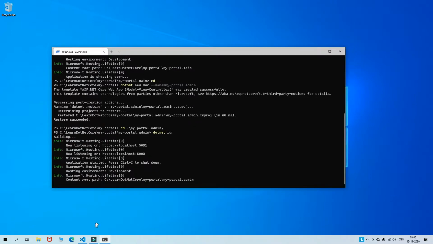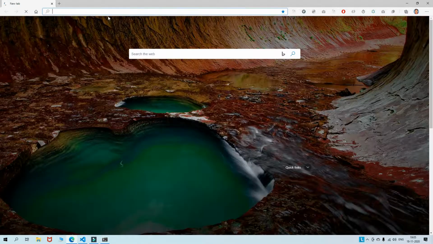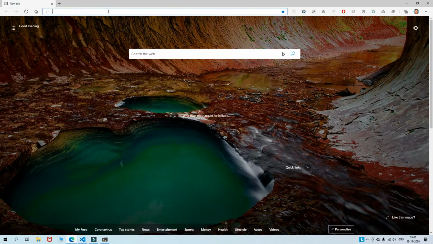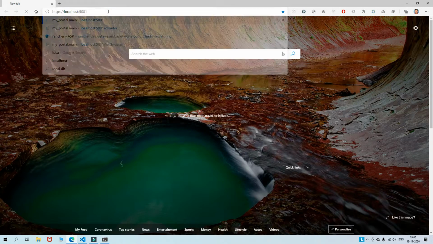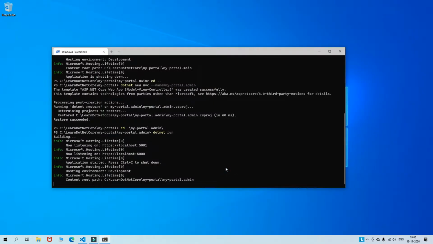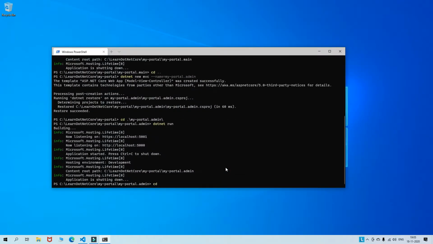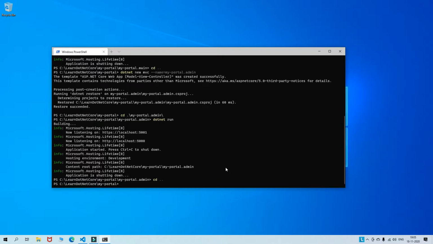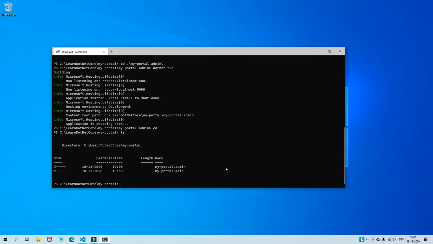Yep, we are not seeing any error because npm is not there for the MVC application. Localhost, hit enter, it's done. See, we can see the admin portal running. Right, we are good with this. The next, we can get out of this and see what applications we have created.